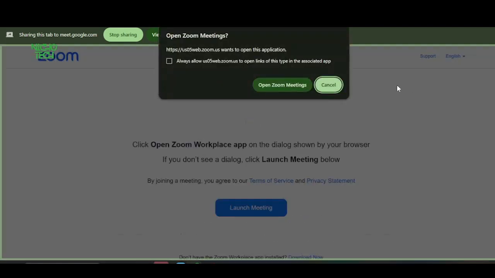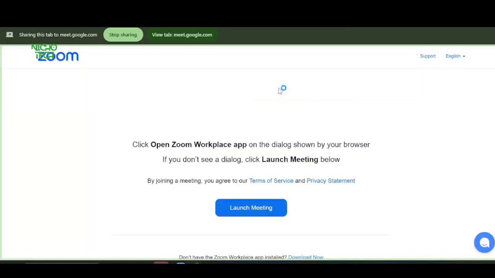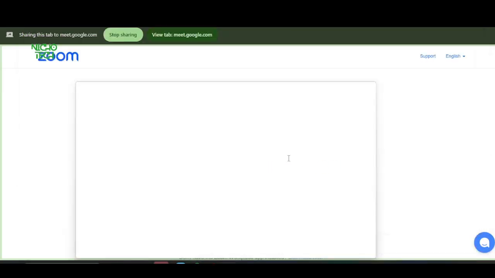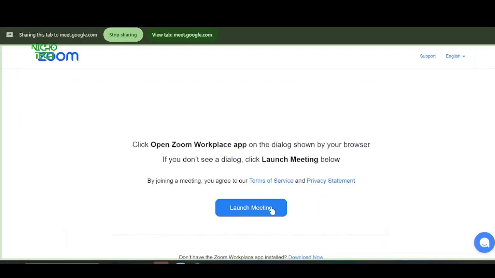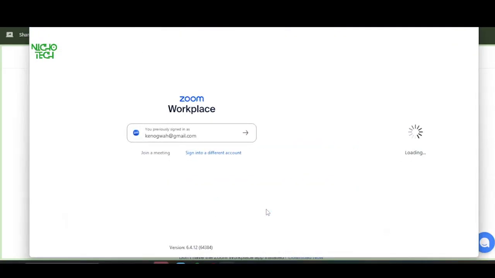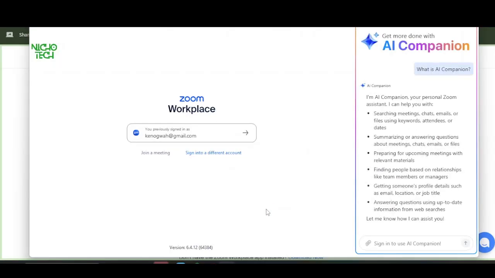So I'm launching Zoom, and because I'm using it for the first time, I decided to create a new account. Because it's the first time, it's going to ask you for permissions, so all you need to do is accept the permissions. It's trying to launch. Even if you're using your phone, you go this way. You just click on launch meeting and you can start creating your call.